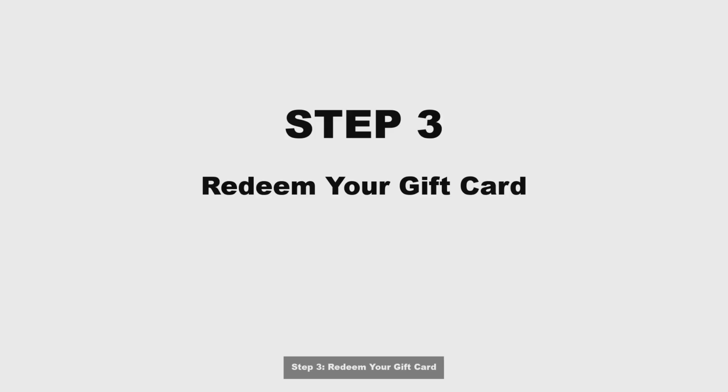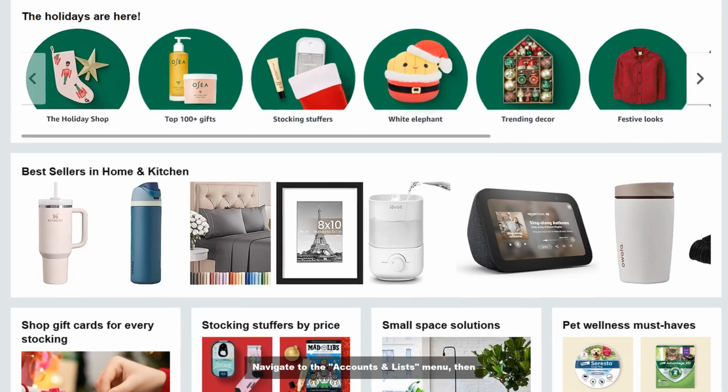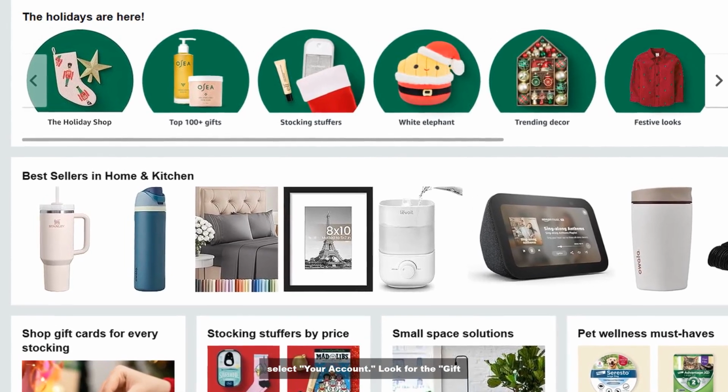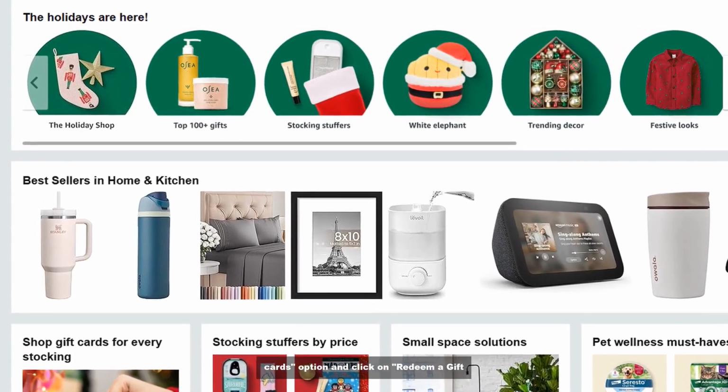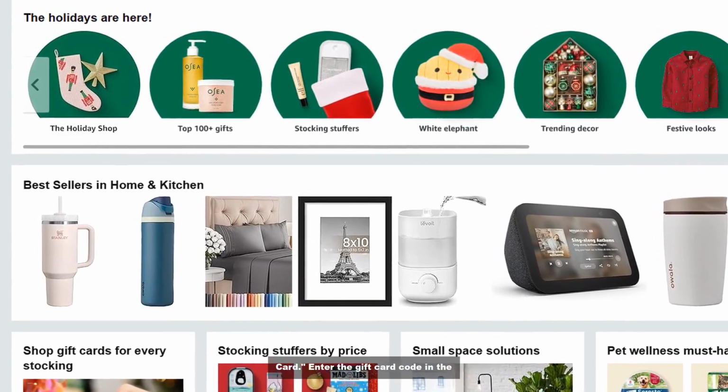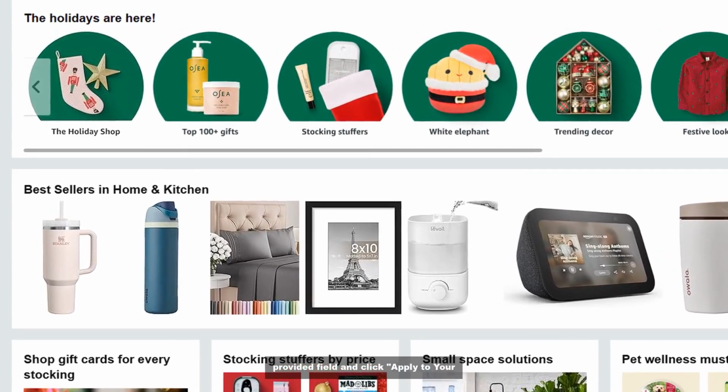Step 3. Redeem your gift card. Navigate to the Accounts and Lists menu, then select your account. Look for the gift card option and click on Redeem a gift card. Enter the gift card code in the provided fields and click Apply to your balance.